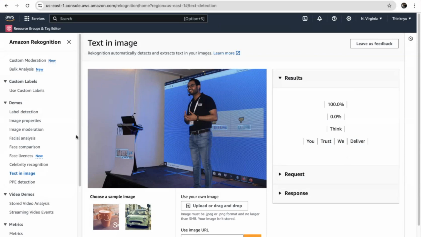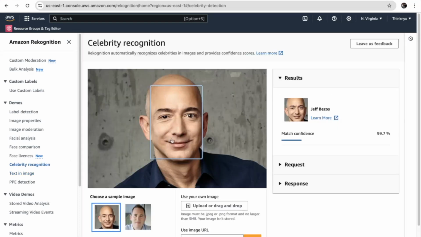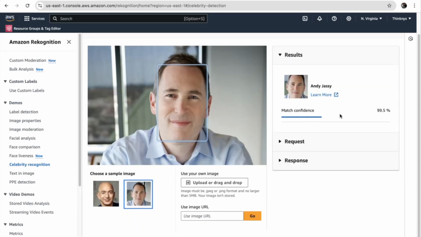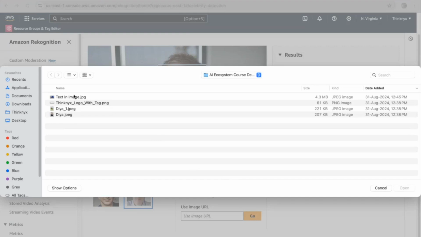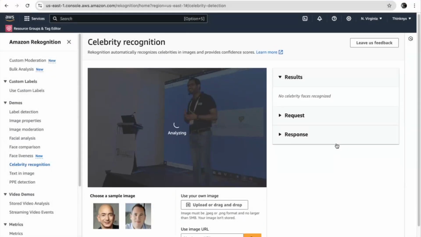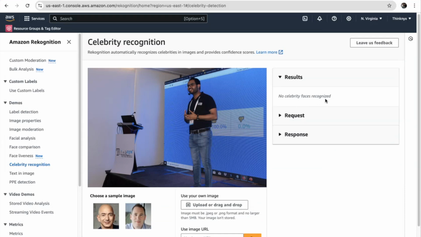Right? Likewise, you have celebrity recognition. See here. So Jeff Bezos, 99.7%, it's a Jeff Bezos. Come here, the other one, see here. Andy Jassy, so 99.5. Now you put any other image. Let's say I'm putting the same which we used. See here, it will say no celebrity faces recognized because this guy is not a celebrity. Right? But anyways, this is me only, everyone. So if you see here, no celebrity faces recognized. This is how you can recognize famous personalities from the pictures.